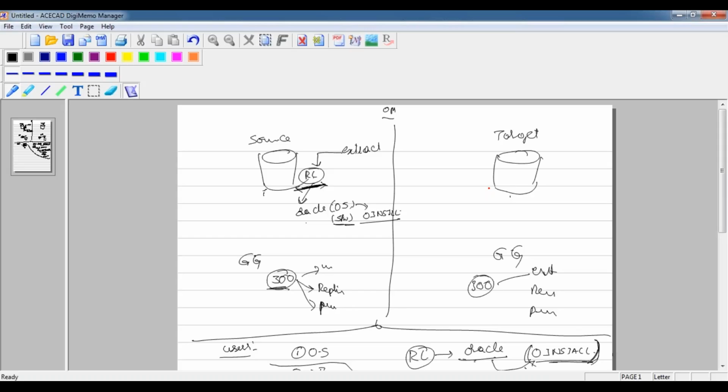Okay, so this is about the users. One is at OS level, another one is at database level. The OS user should be a part of the OInstall group, and if you are configuring from the Oracle user itself, no additional steps are required. But if you are configuring from a different user, say a GG user or something, that user should be a member of the OInstall group.